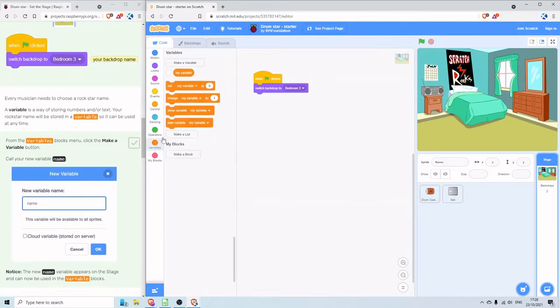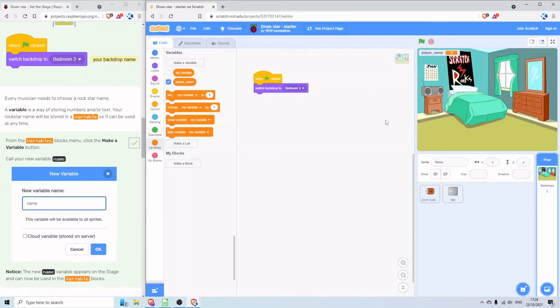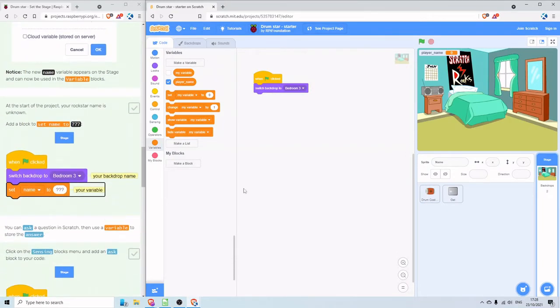We're going to create a variable to store the player name. I'm going to call mine player name, because I'm always a little bit nervous of using words that I've seen in coding. So player name is good for me, and I'm just going to click OK on that. At the moment it comes up with a 0 in there. Well, we don't want that. We want it to come up with 3 question marks. So we're going to set, add it onto the code there, set player name to 3 question marks.